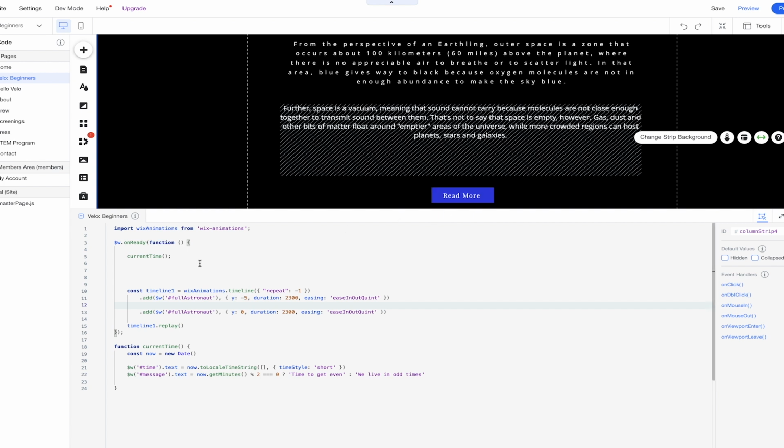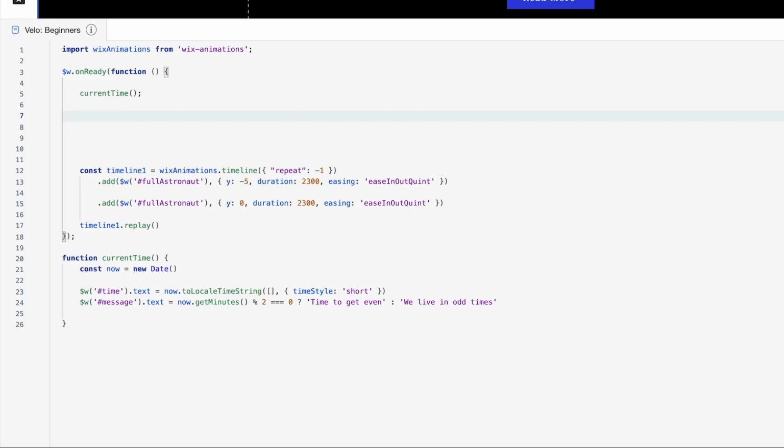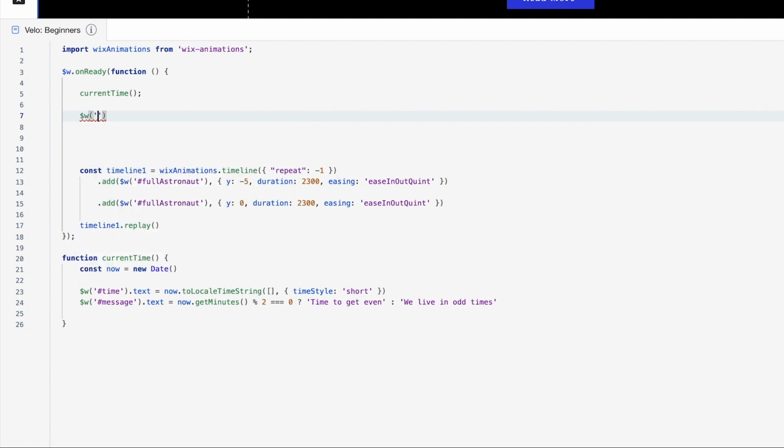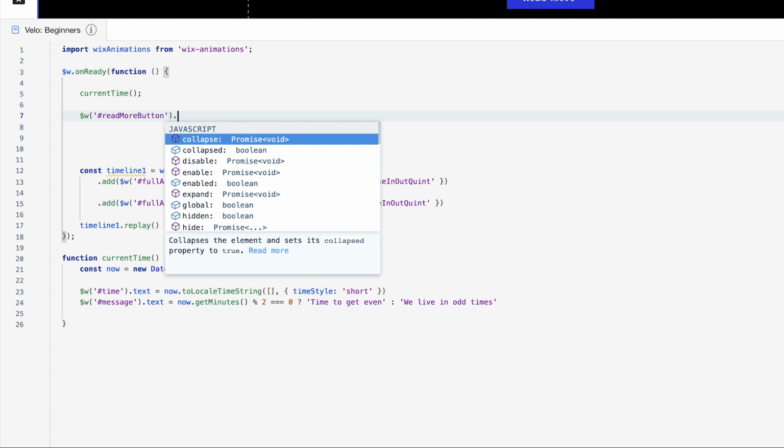What we're going to do is create a function within our onReady function that allows us to click this button whenever a user interacts with it. So right now we'll select the button and then add an event handler to the button dynamically instead of statically. We'll simply select with $w again. We'll select our read more button, and with our read more button, we're going to add an event handler for onClick so that when we click this button element, a certain action will happen.